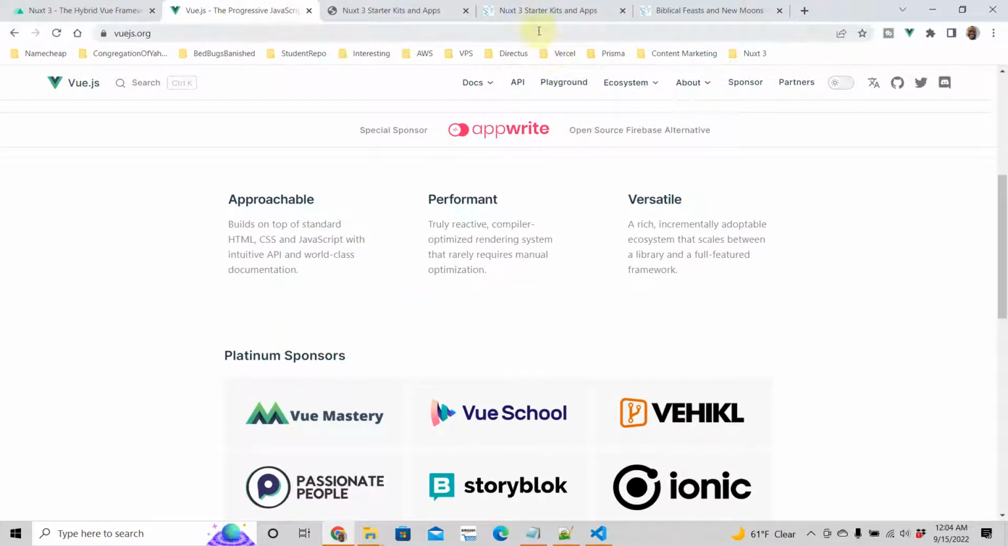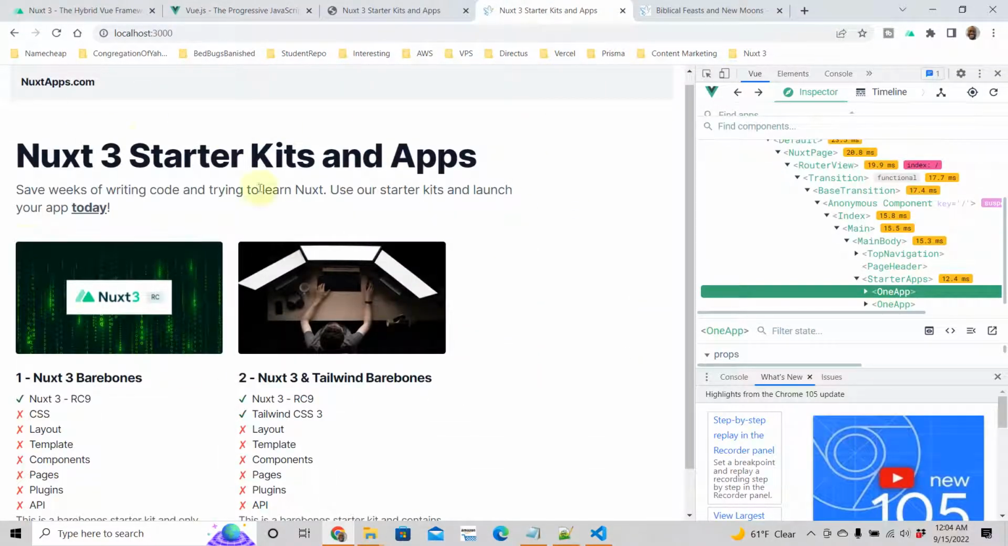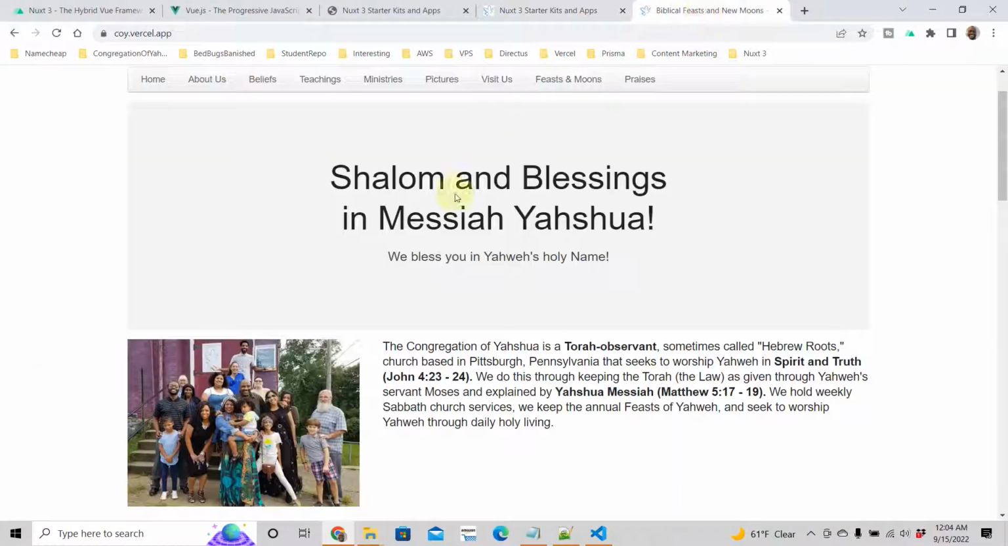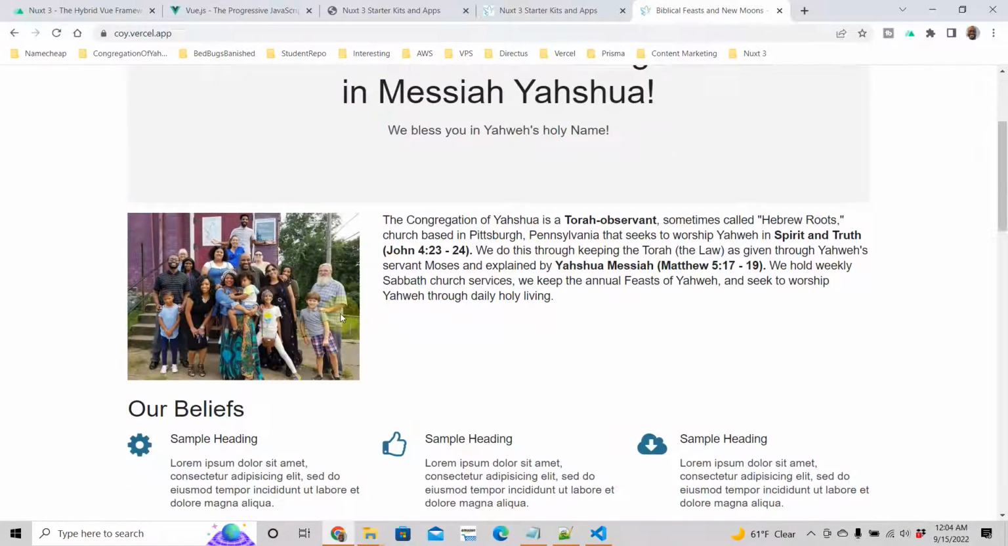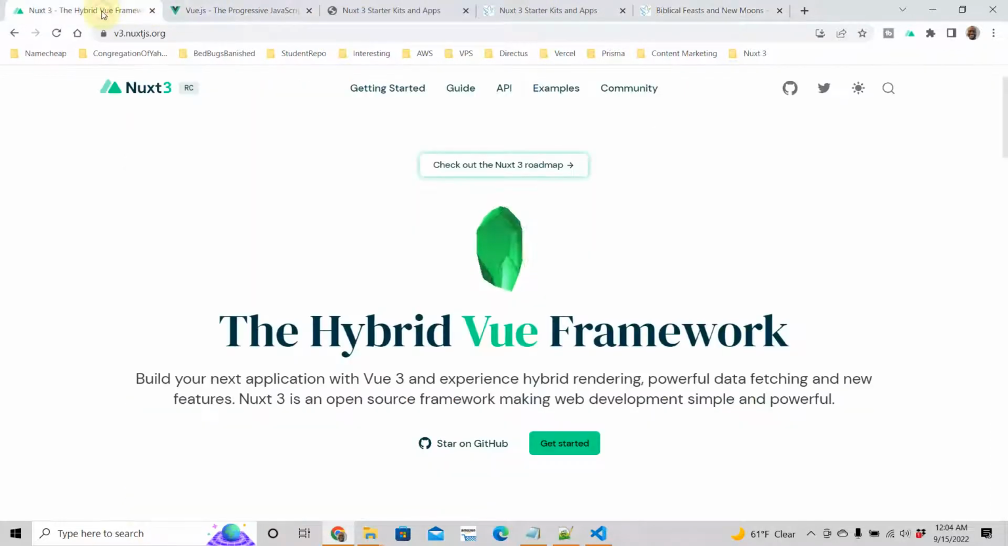So I have a few Nuxt apps that I've built, like this one here, which has starter kits and apps, and this is our church site. And all these are Nuxt apps. So Vue helps us build this. But what Nuxt does add is a back end that allows you to do even more things. So the one reason that you want to use Nuxt is because it's a framework, and frameworks help you get building your app faster. The next thing is that we use components when we build our app.